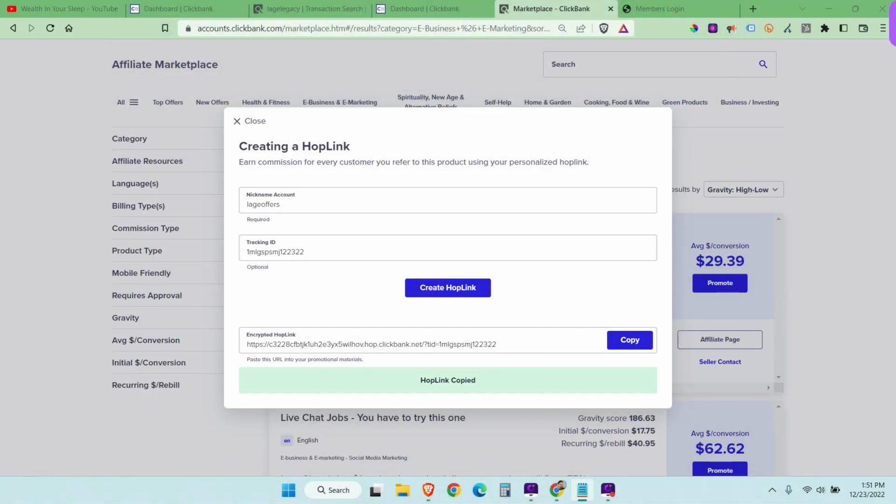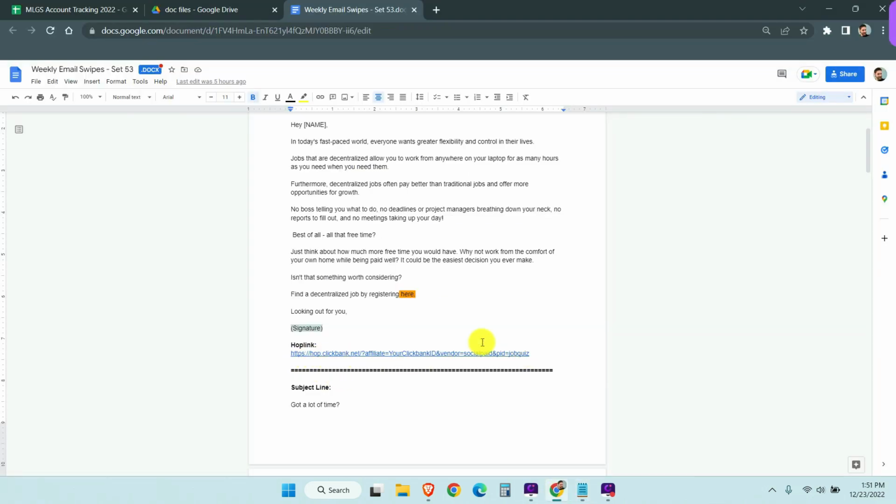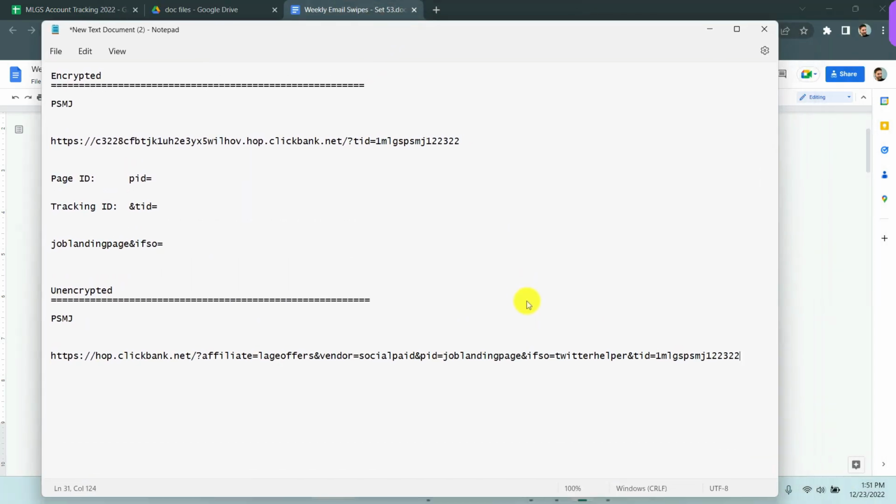Let me pull this out of the way. Let's go back. I'll show you what I'm talking about. This link right here at the bottom of the email swipe. Okay, as you can see, there's no tracking ID on the end of it. I just added it using ampersand TID equals, and then whatever you want after that. Okay, so all I did was add this right here, and then this can be whatever you want. Okay, so going back to the encrypted one, I know I keep pivoting back and forth. I'm sorry about that. Please forgive me.